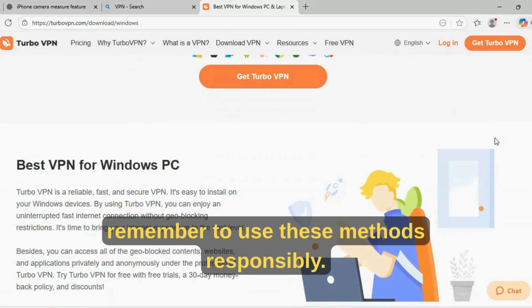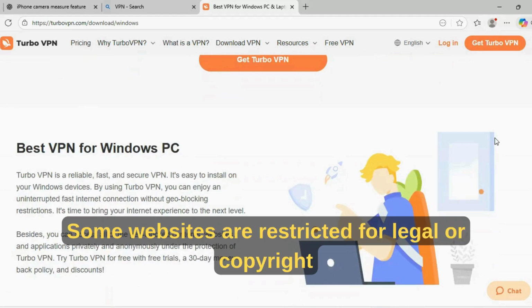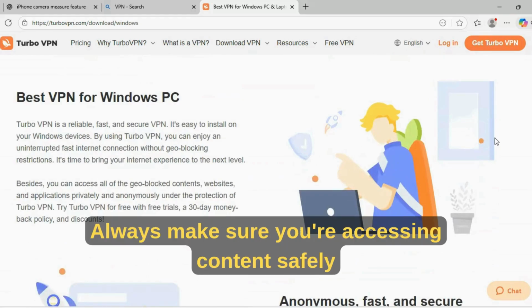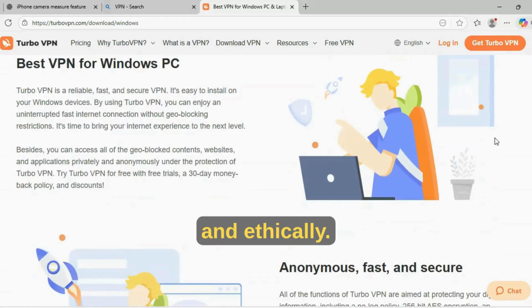Finally, remember to use these methods responsibly. Some websites are restricted for legal or copyright reasons. Always make sure you're accessing content safely and ethically.